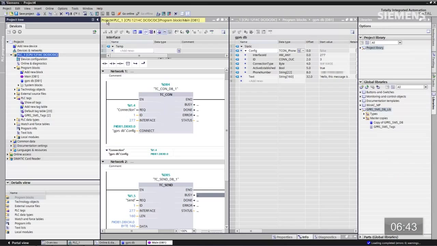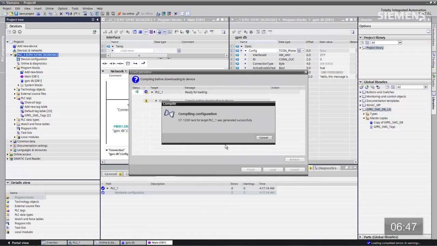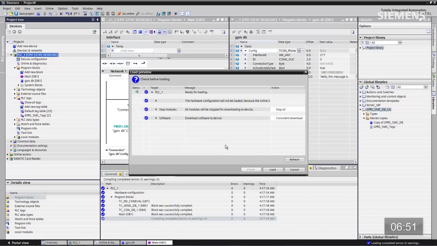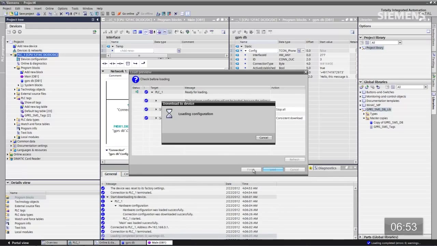All we have to do is give focus to the CPU and download the whole system. Let's do that right now. Download. Ultimately at this point he is going to compile the entire project. Once he's finished compiling, click load. And we have a fully functional system.